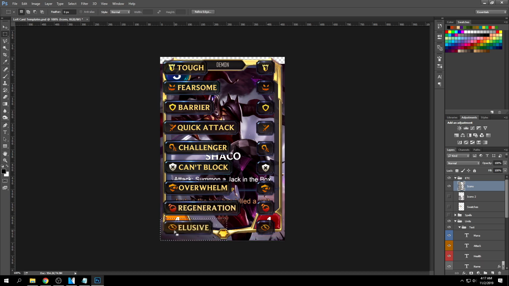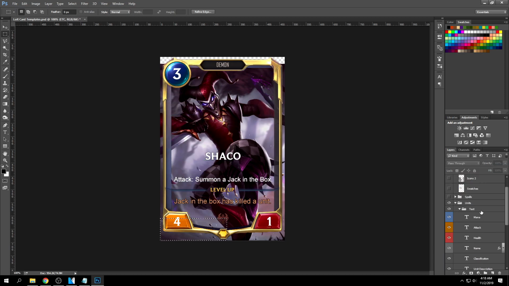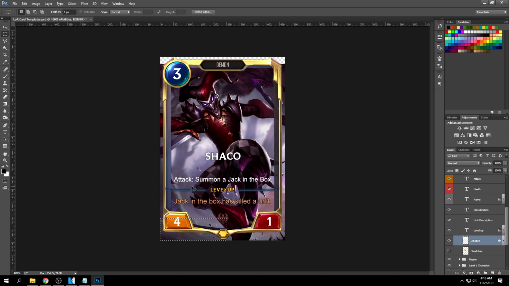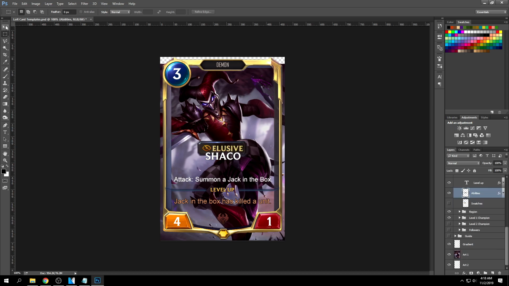So you just click and drag a box around it, make sure the layer is selected, copy it, go back into your units text folder, onto the abilities layer, Control D to deselect anything that you have selected, paste it on screen, and then just move it into place.